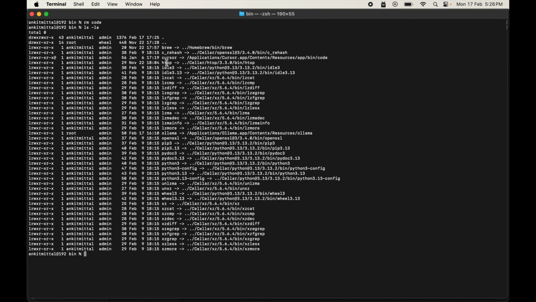And if I run the code command again, so if I type code and hit enter, so this time the cursor editor is not opened, and instead we are getting this error which is saying command not found code. So it means the code symlink is removed now for cursor editor. Now in case you want to open the VS Code using this code command, then you can install code command inside the VS Code, and you will find that video as well in the description below.